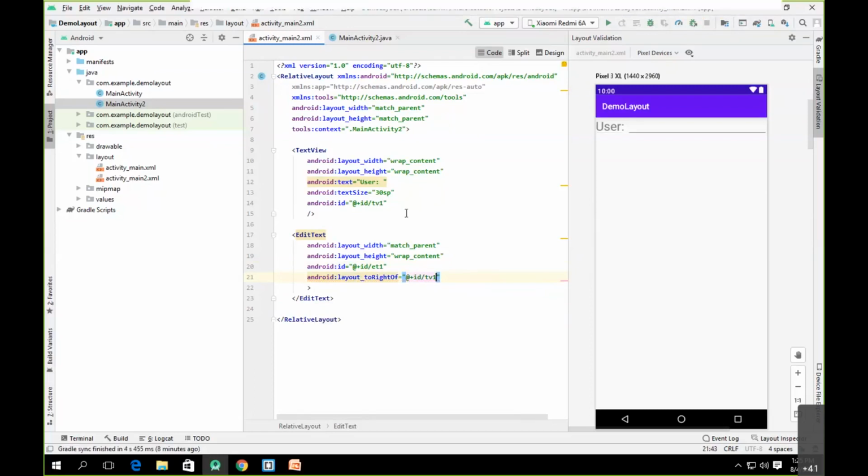Now as soon as I give this particular attribute to the right of, you can see the edit text will go towards the right of our text view. Now the first part is over.